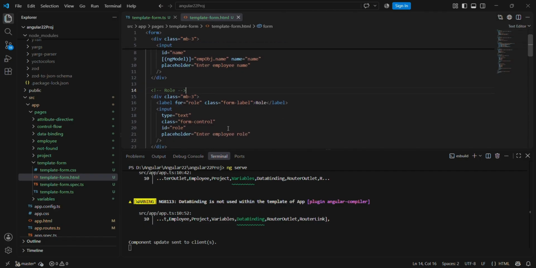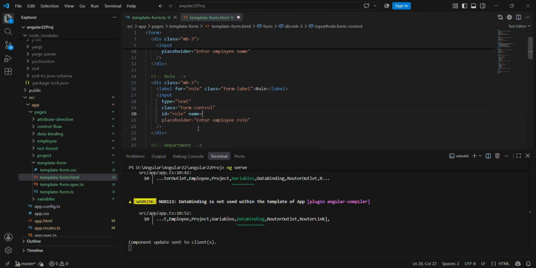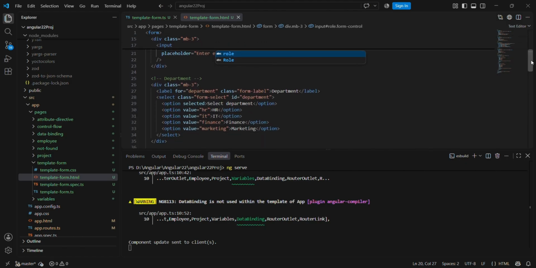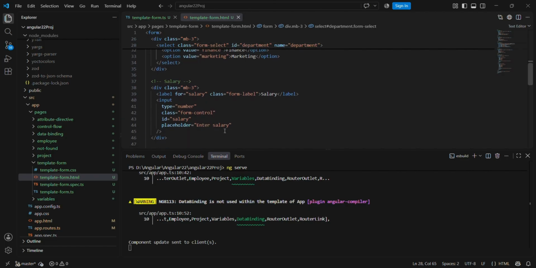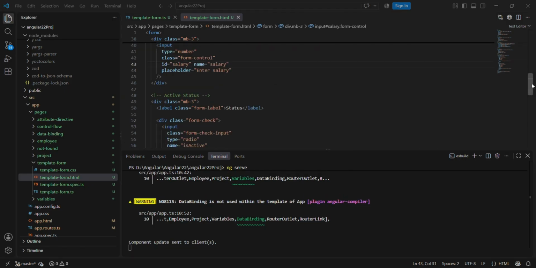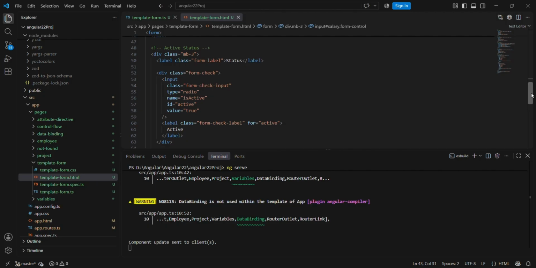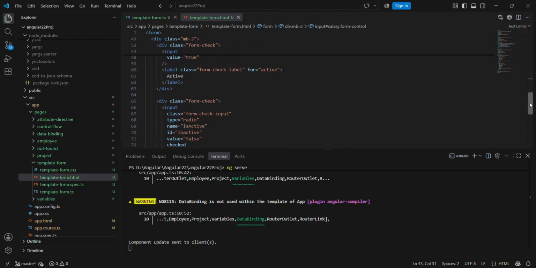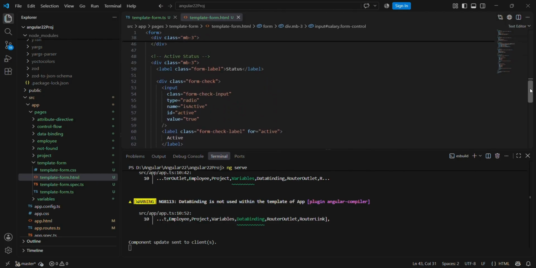Add the name attribute to the role field so Angular can track this form control as well. Add the name attribute to the department field as well so Angular can track this form control correctly. Add the name attribute to the salary field as well, so Angular can track it as part of the form. Move to the isActive field and check its name attribute. It already contains the name attribute, so we don't need to add it again.